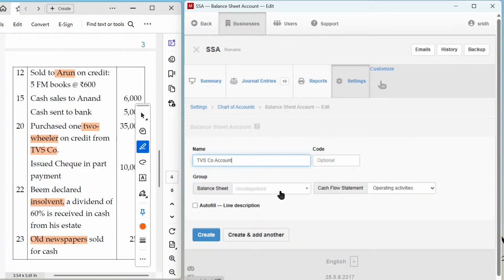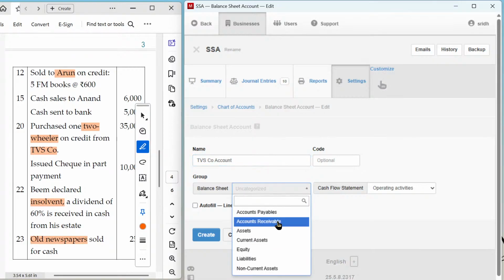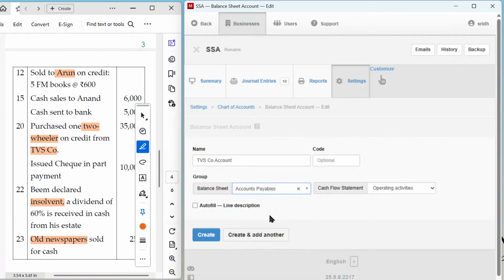Okay. So what is that? Accounts payable. So we have to make the payment. Okay, payables for the asset purchases. So it may be accounts payable or simply liability. So I may put that value as accounts payable. Create and add another one. Then insolvent, bad debt. Bad debt is a loss, expenses. Old newspaper, income. So that will go to the income and expenditure.